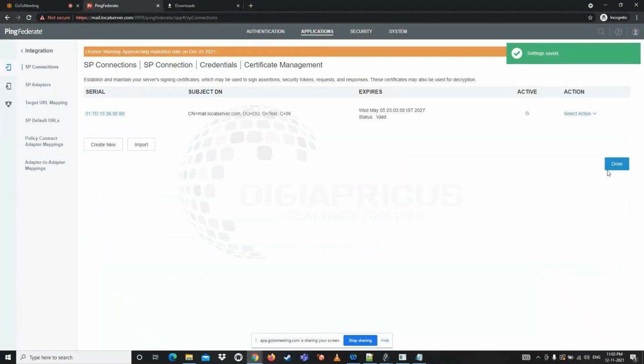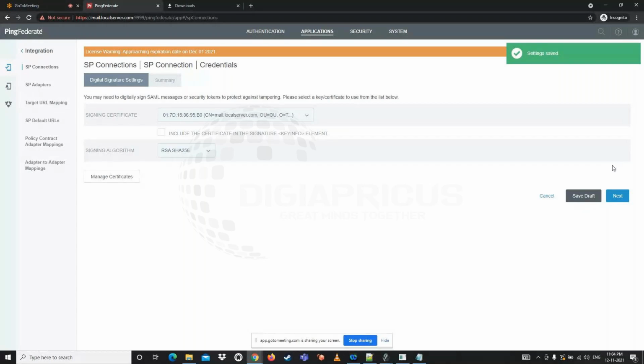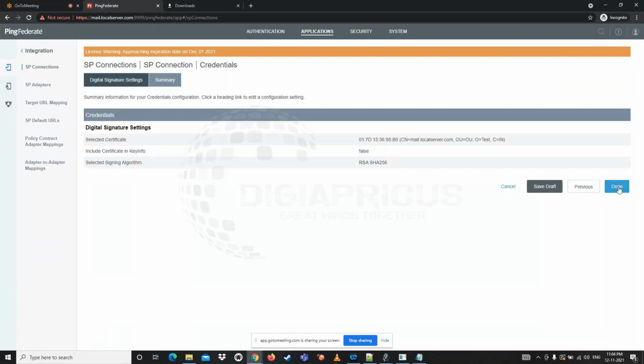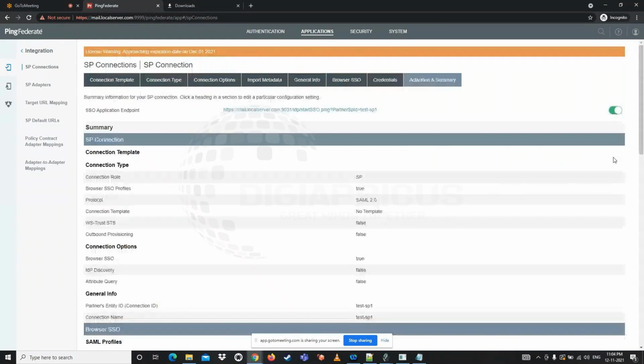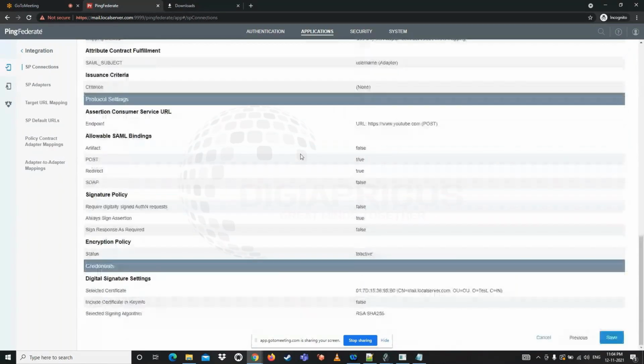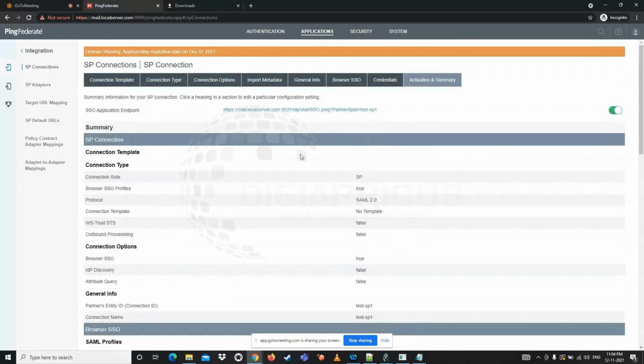Click on done. Now choose the signing certificate in the drop down menu, and the signing algorithm. Click on next. So here the signing certificate has been configured. Click on next. Here is the activation. This is the SAML connection which you have configured. Scroll down and save it.